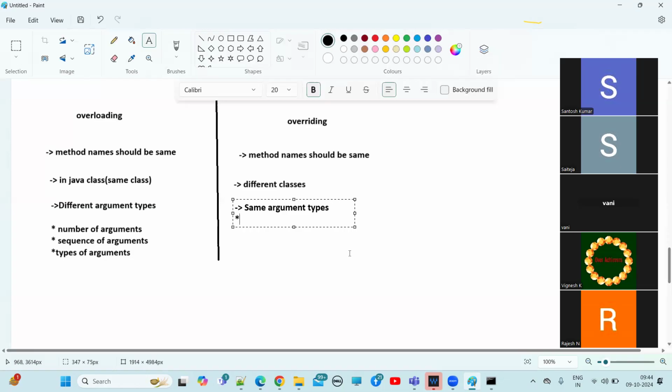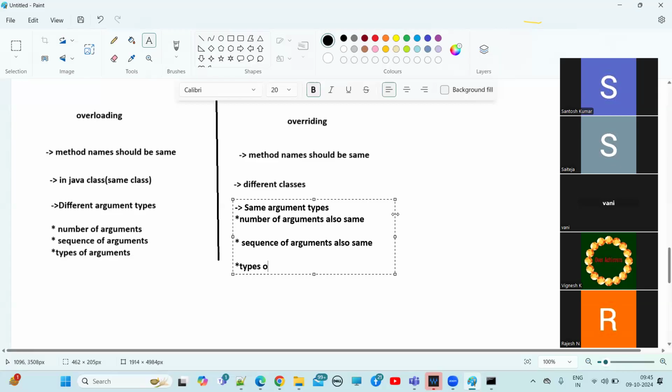The first one: number of arguments is also the same. The second one: sequence of arguments is also the same. The next one: types of arguments are also the same.